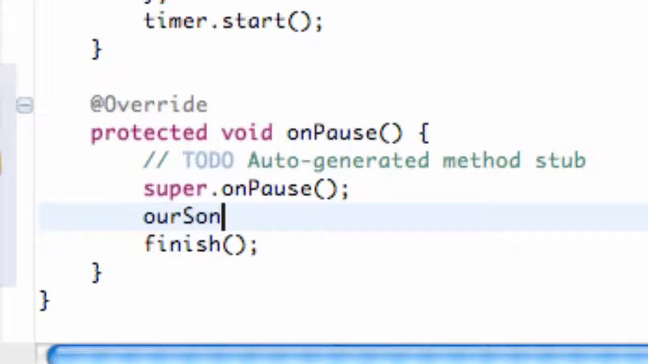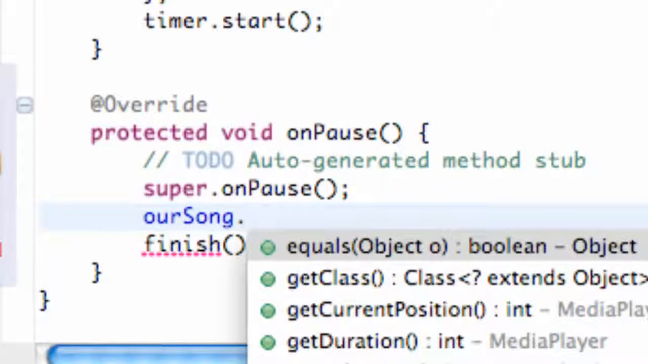So we're going to say our song. Man, it is getting too late. Shouldn't be doing any tutorials.